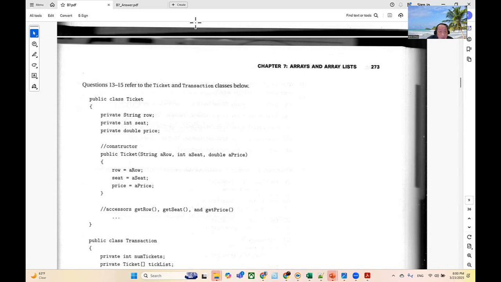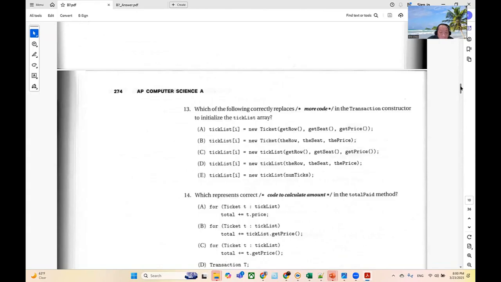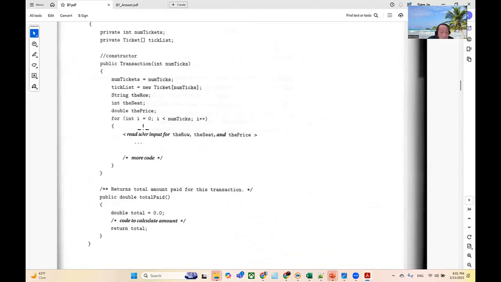Let's go to 13. Let me get started with Elaine, from the top this time. So 13, we have ticket, we have transaction. And then 13 is here, which can replace the more code. Let's look at the more code right now. You have a for loop, and you are going to read for the seat, row, and price. And then you are going to set up your ticket.